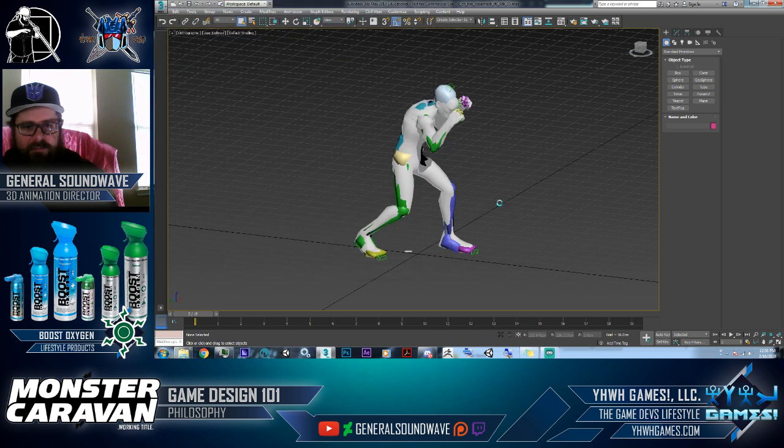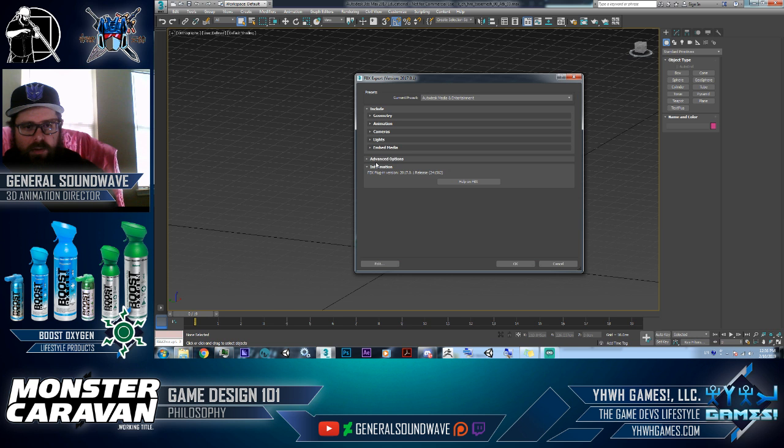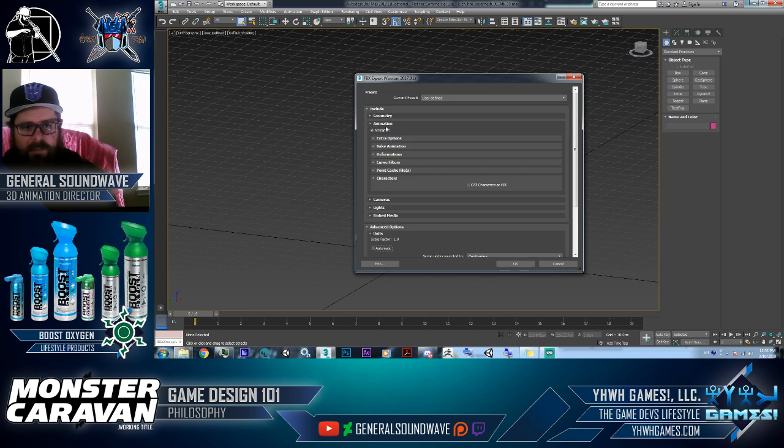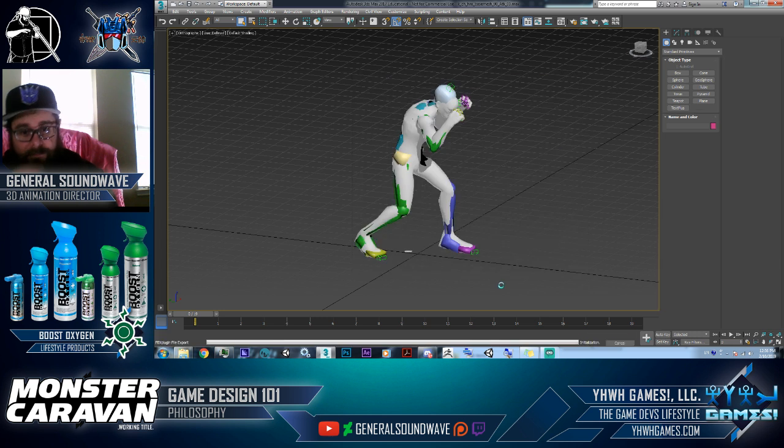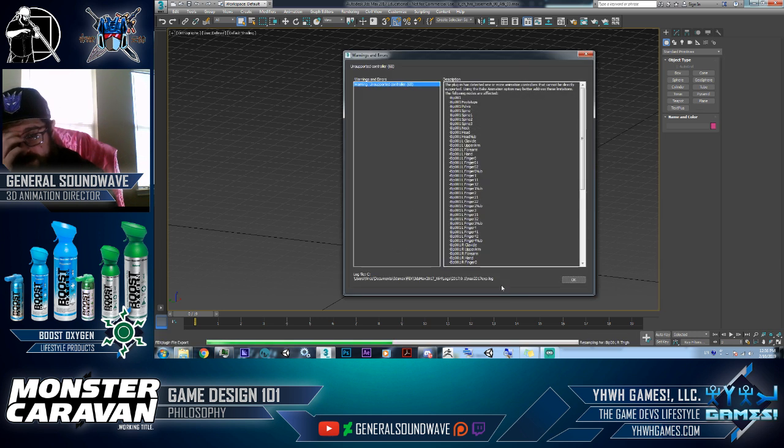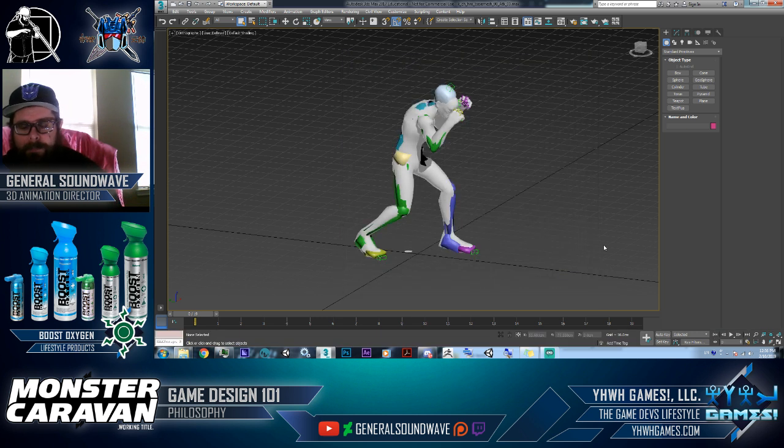Hit save. All right. I'm going to open up my advanced options, units, turn off automatic, make sure our animation is on, and turn on smoothing groups. And now we have successfully exported this attack for Unity. We're going to go ahead and export attack number 2.